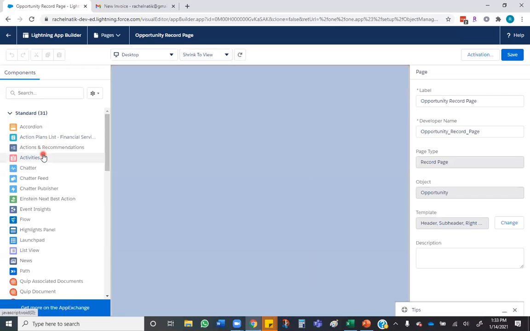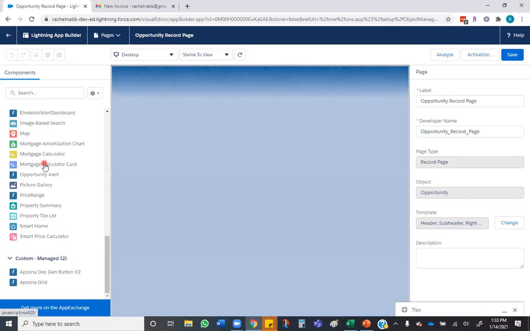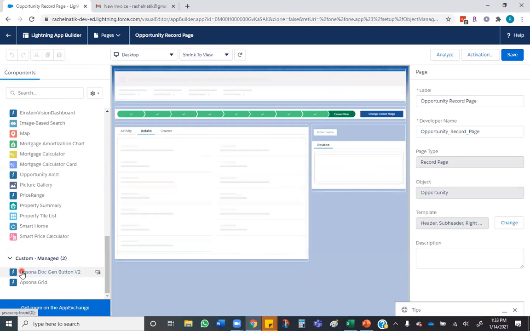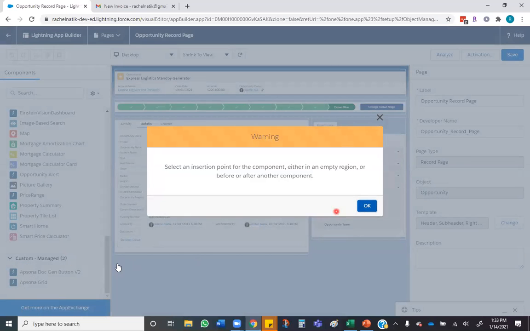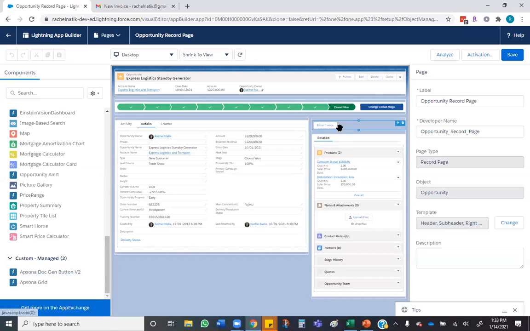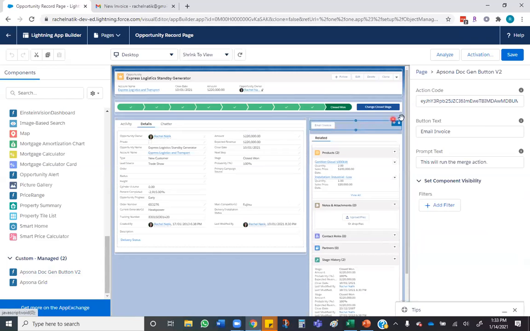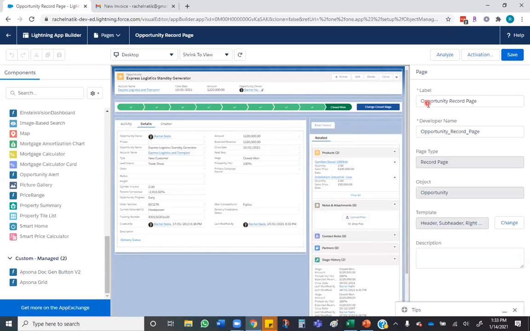And so we have all the standard Salesforce components here. And what I now have installed is the Apsona document generation button, which I can then drag wherever I want in my page. So let's go ahead and put it over here. And what you can see on the right panel is that I can now put in the code.